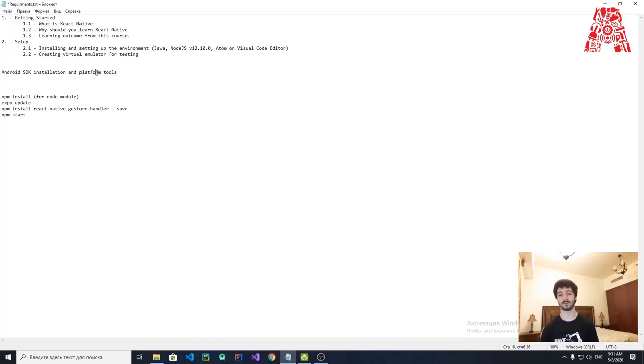So first of all, we are going to install and set up the environment. In order to set up the environment, you need Java for the backend. There are some things that are based on Java, so you just have to install it, you don't need to worry about it. We are not going to do anything with it. But then you are going to install Node.js, which is the most important thing, that React Native is based on. Then we are going to get an editor where we are going to write our code.